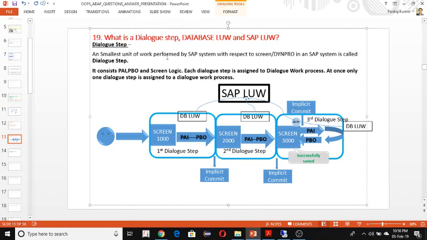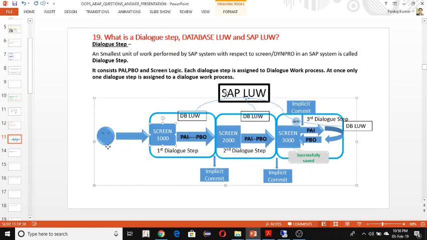The smallest unit of work performed by the SAP system with respect to a screen or dynpro in an SAP system is called a dialog step. I have depicted the dialog step in a diagram. Let us see in this diagram. This is the user, who has a screen 1000. On screen 1000 he is supposed to enter some value, some string variable or some input, on this screen 1000.